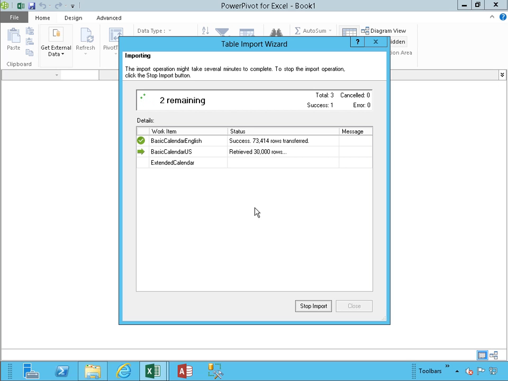It's up to 20, keeps on going on to 30. Chances are it's going to be very close, if not the same or more than the previous one, basic calendar English. And it keeps on going. Now that we're approximating close of the third table, it's starting to import it and keeps on, 10,000, 20.